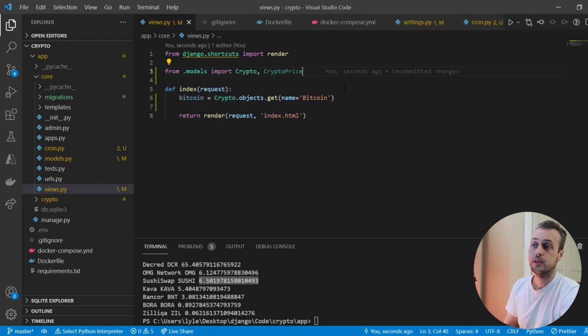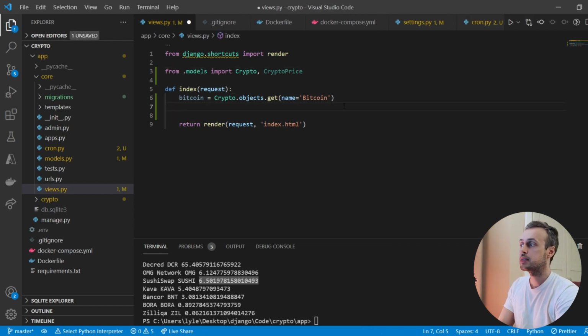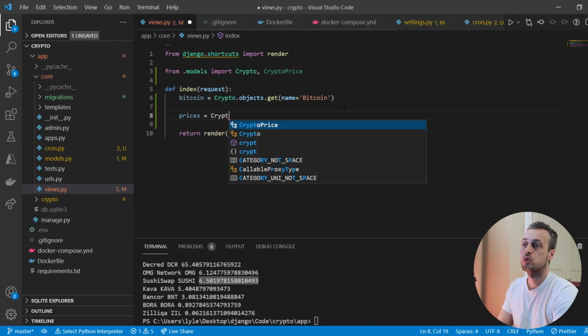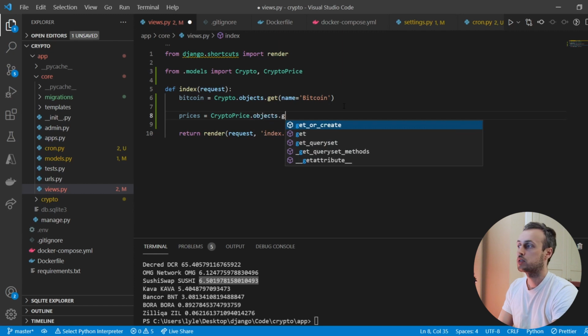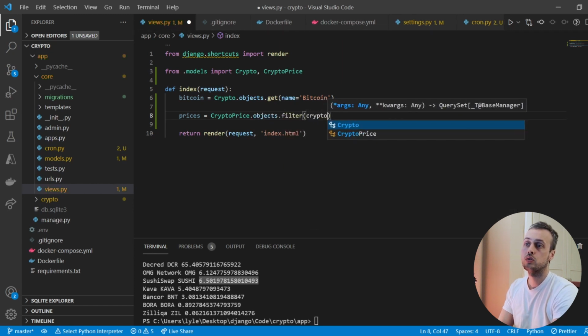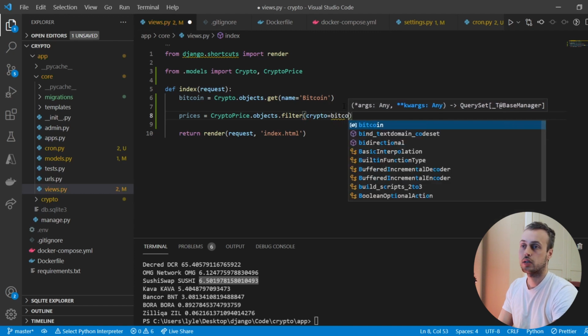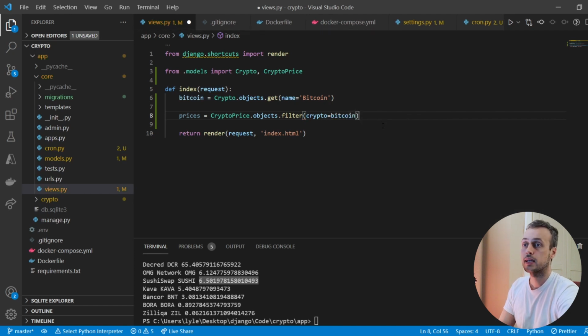And now that we have Bitcoin, we can also get all of the prices associated with Bitcoin. So prices equals crypto price.objects.filter, and we're going to filter down only to the prices that are associated with Bitcoin here. So the foreign key needs to reference Bitcoin in that case. So that line should give us the prices for Bitcoin.